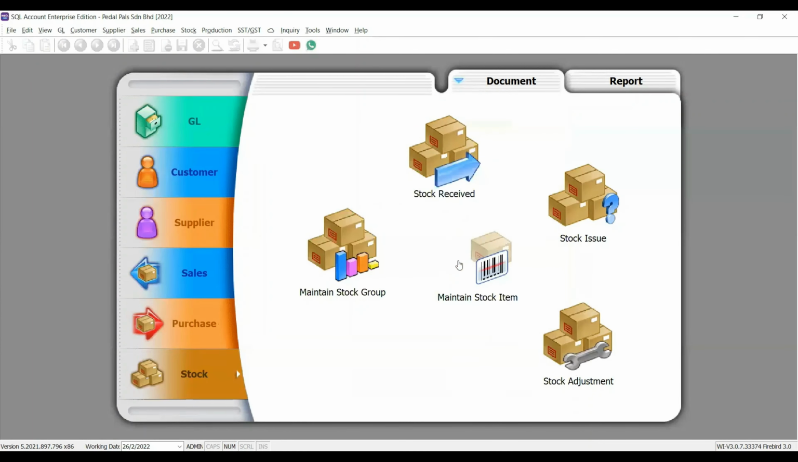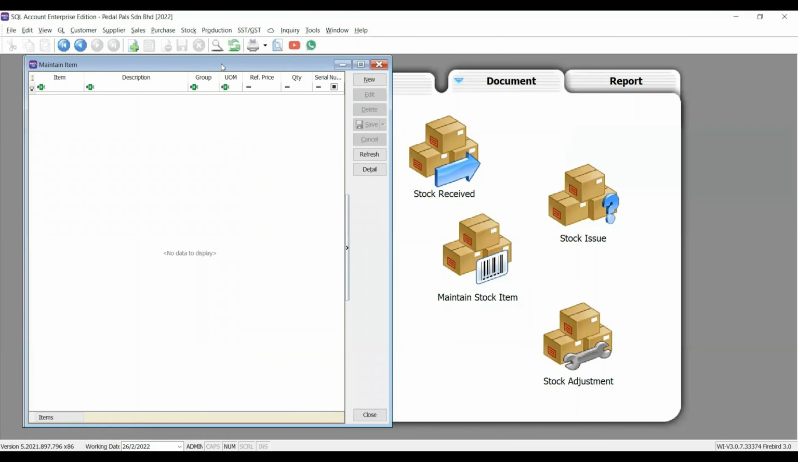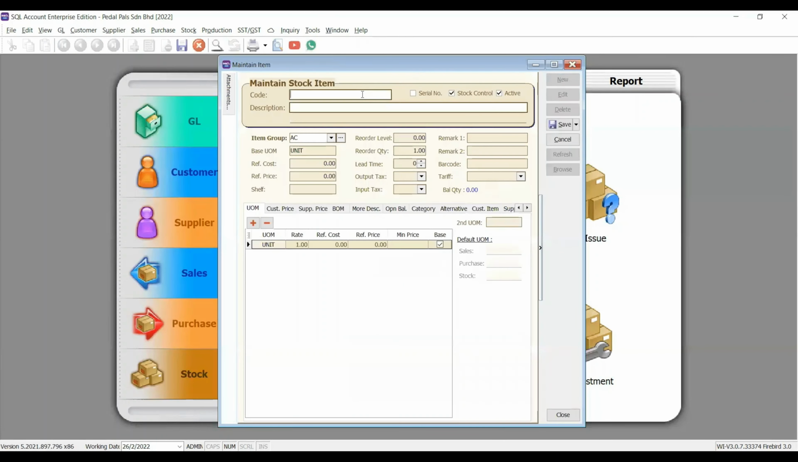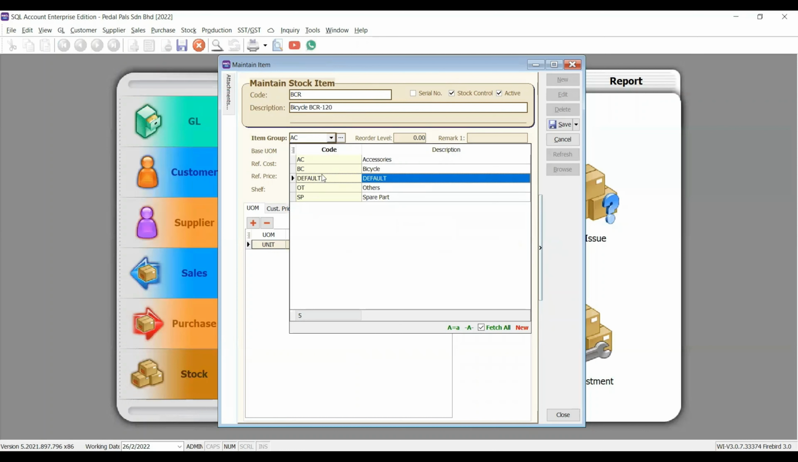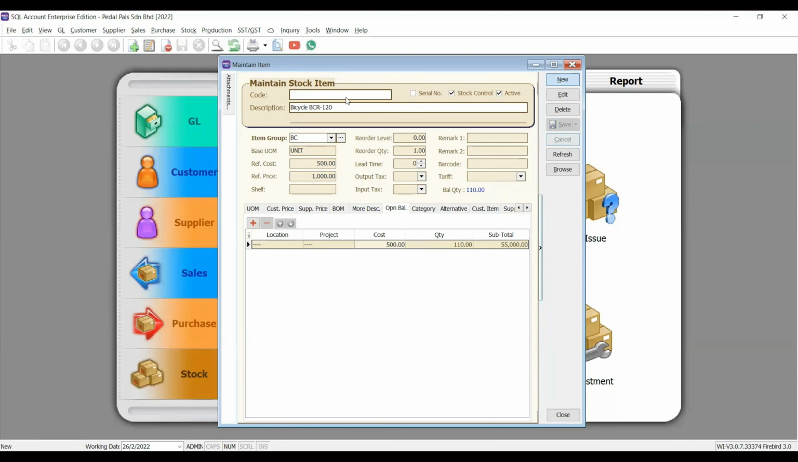After that, exit and create maintain stock item and click new. Our first stock item code is BCR and the description is bicycle BCR 2120 and our item group is BC and our base UOM is unit and our reference cost is 500 and reference price is 1000 and our opening balance quantity is 110 and opening balance cost is 500 and click save and create new stock item.